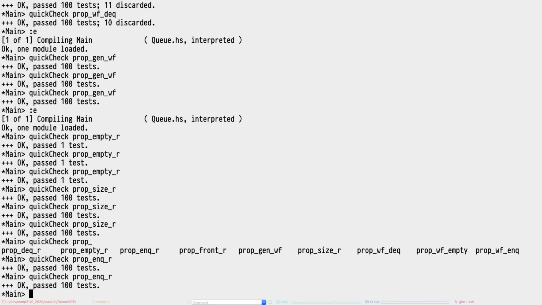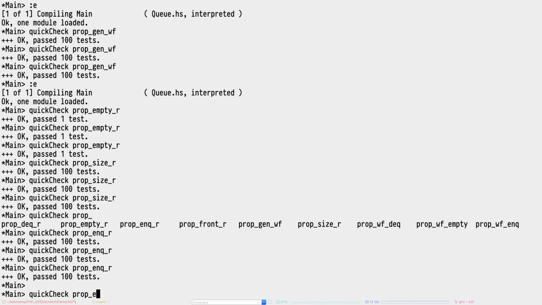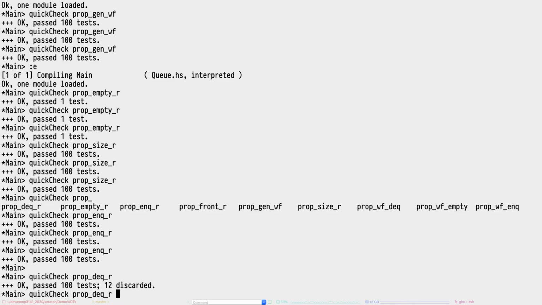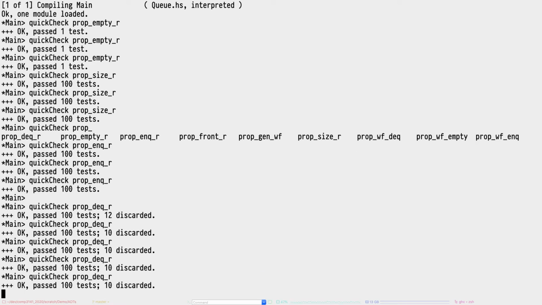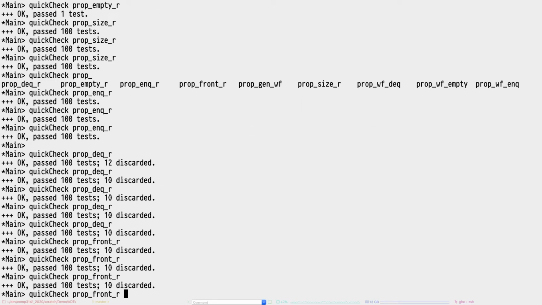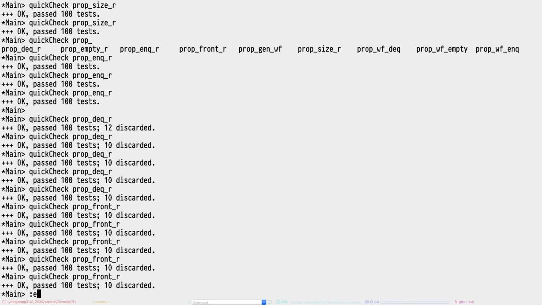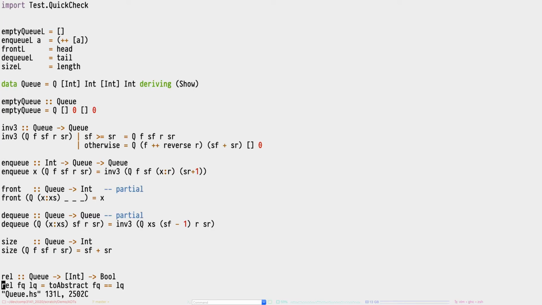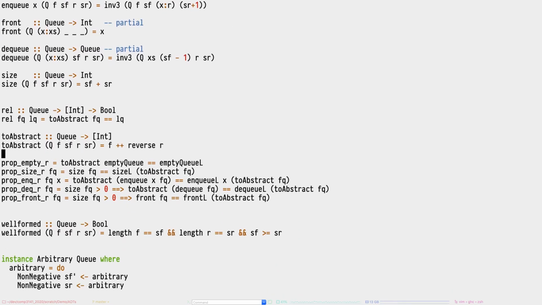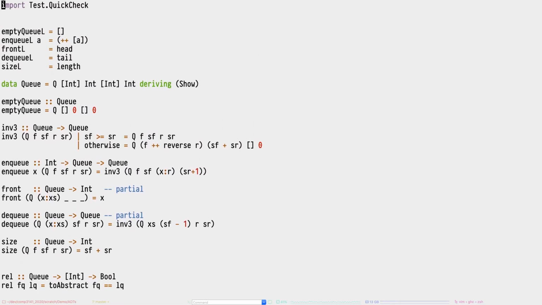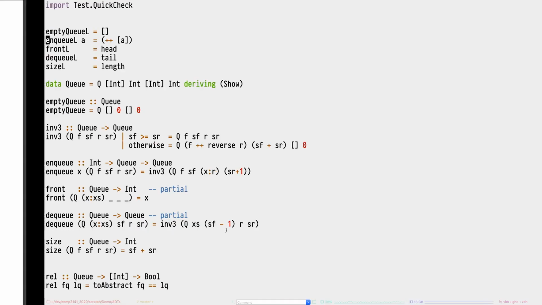Enqueue. Sounds good. Dequeue. It's discarding the empty case again, but that's fine. And front. Also discarding the empty case. But it looks like we now have a completely correct implementation of a queue, and we've tested that this queue behaves the same way as our simple mental model of a list does, which is great.